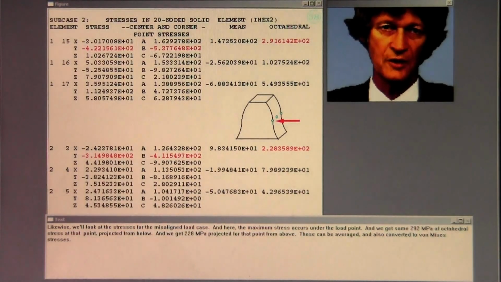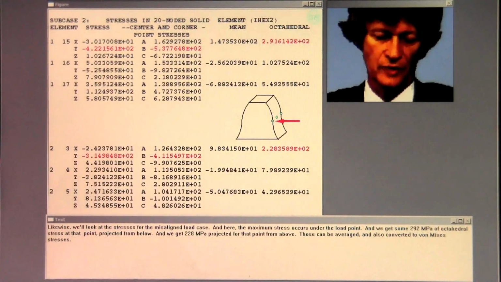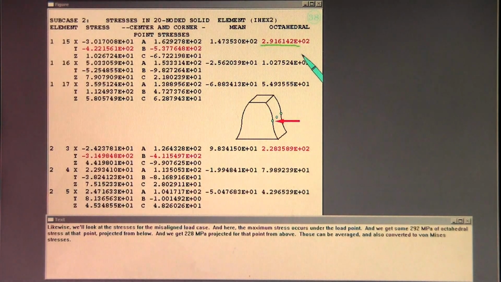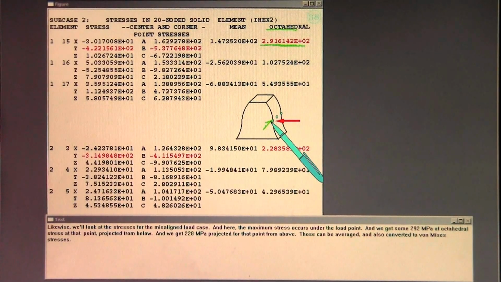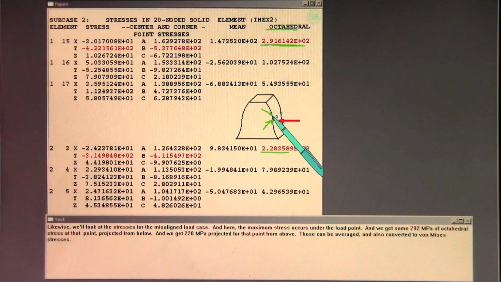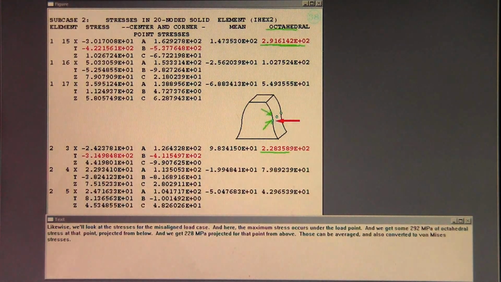Likewise, we'll look at the stresses for the misaligned load case. And here the maximum stress occurs under the load point. We get some 292 megapascals of octahedral stress at that point, projected from below. And we get 228 megapascals projected for that point from above. Those can be averaged and also converted to von Mises stresses.